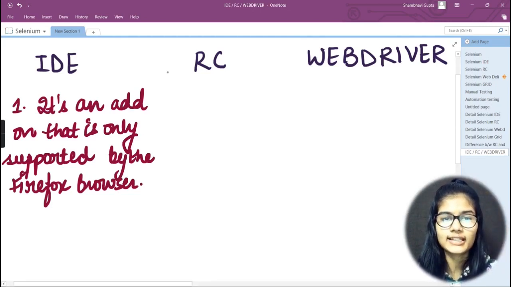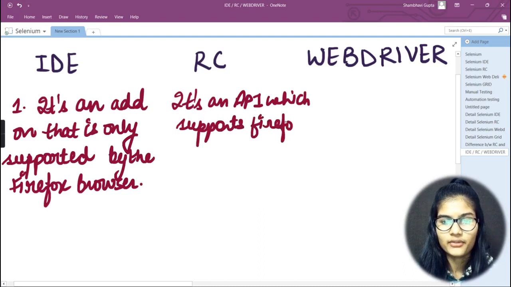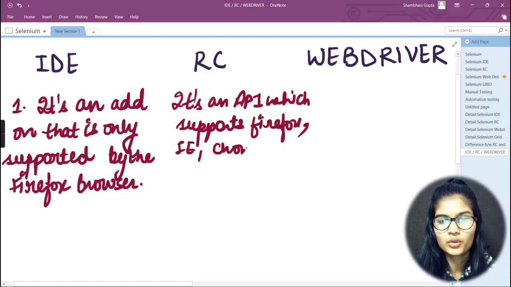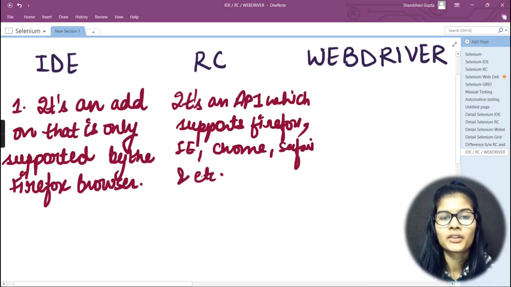Next, if I talk about the RC, what's an RC? I would write that it's an API which supports Firefox, Internet Explorer, Chrome, Safari, and many more, etc. So RC is an API which supports Firefox, Internet Explorer, Chrome, Safari, etc.